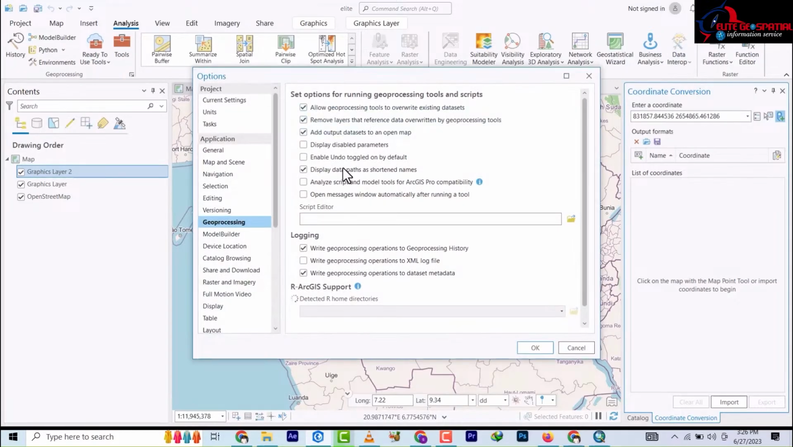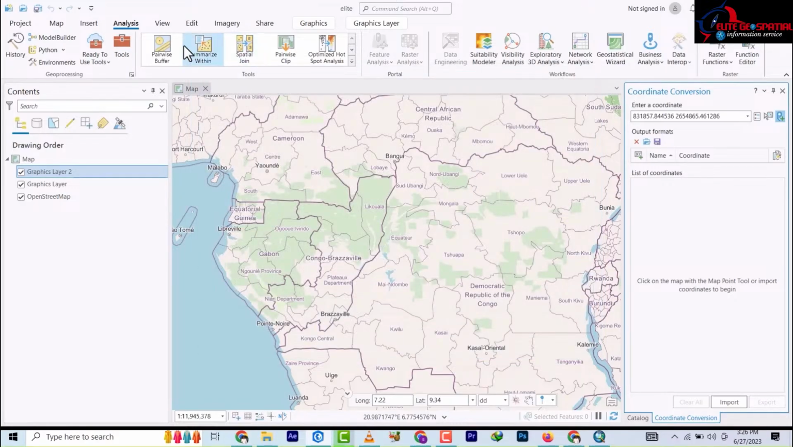So these are the project options where you set the geoprocessing. Most of these, we have the model builder. These are the tools within this place. You can see they are all available here, you can see them down here. All right, so we go to view.